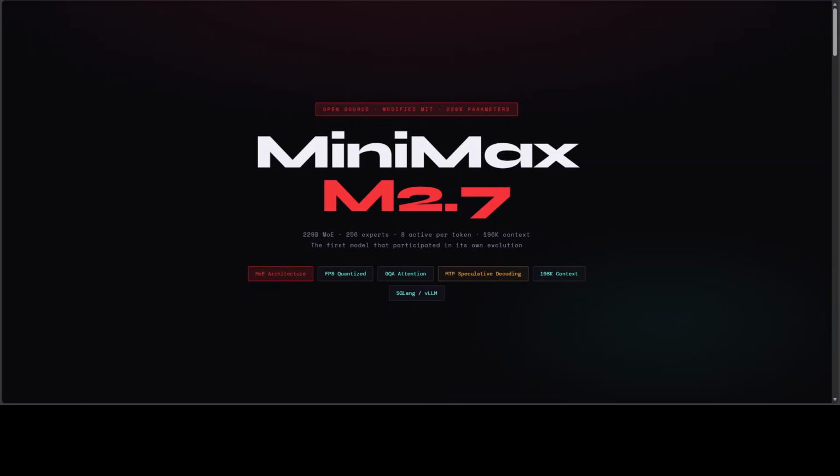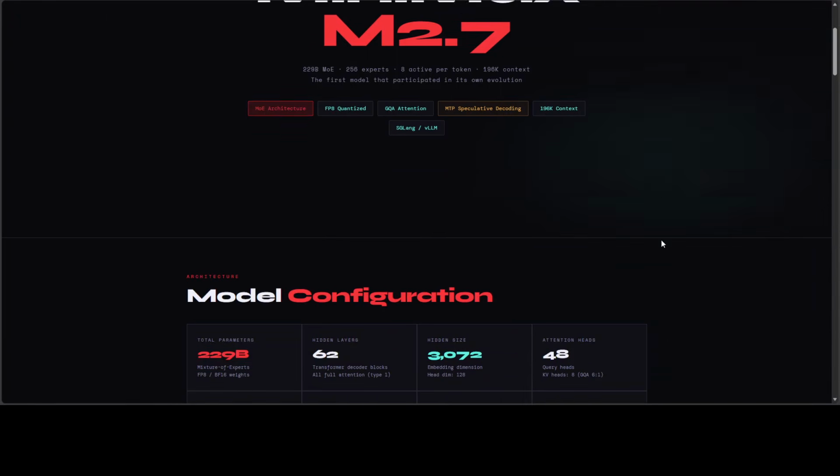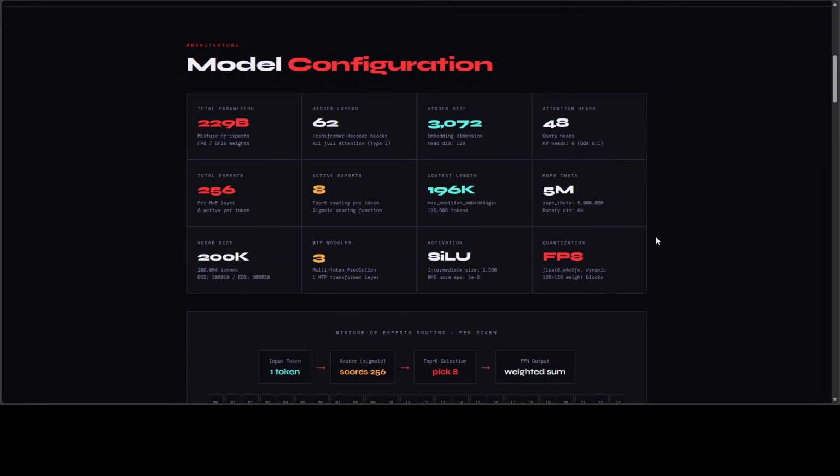What I want to do today is give you a proper deep dive so when you do run it, you know exactly what you are dealing with. Now, this is the file which I have prepared. Let's check out the model's architecture first. This is something very interesting.